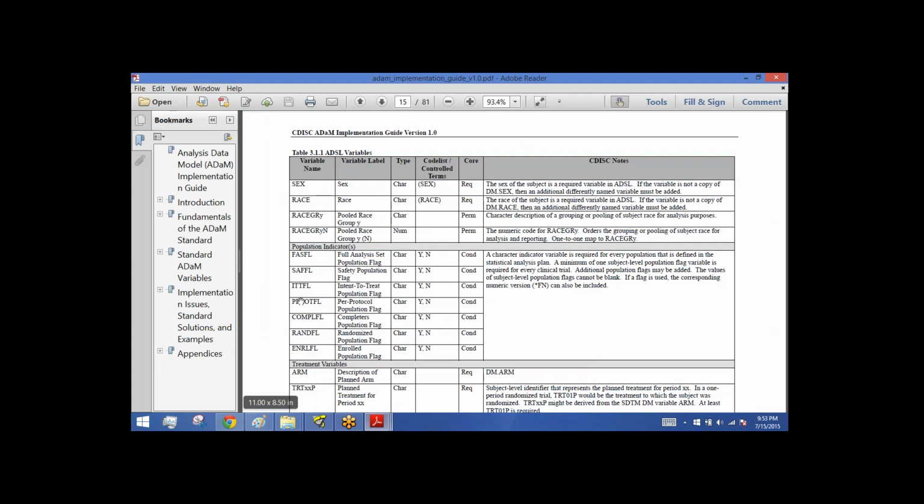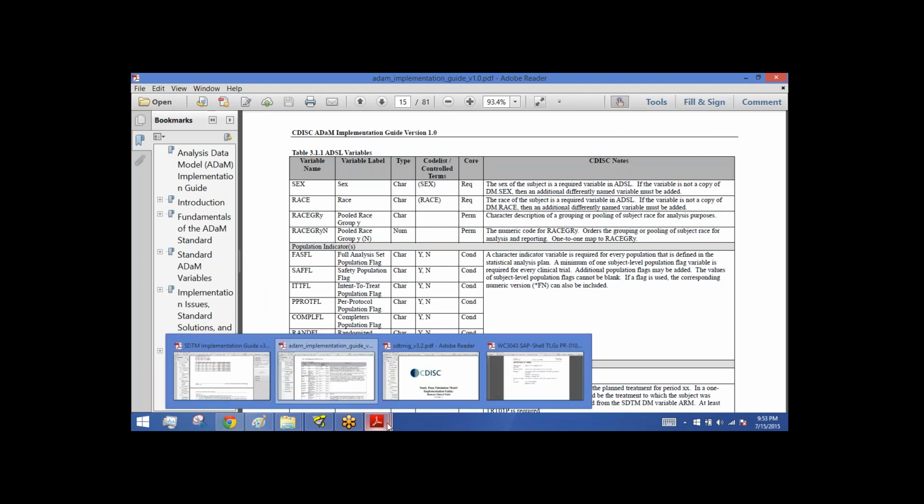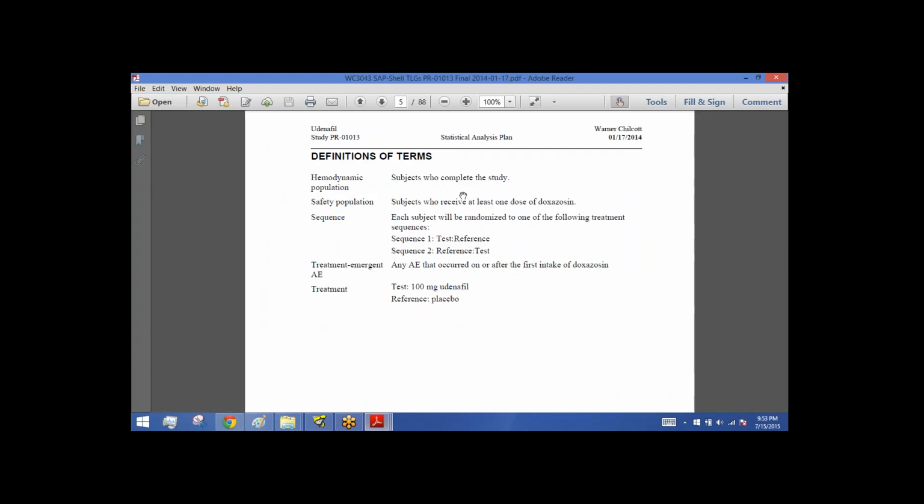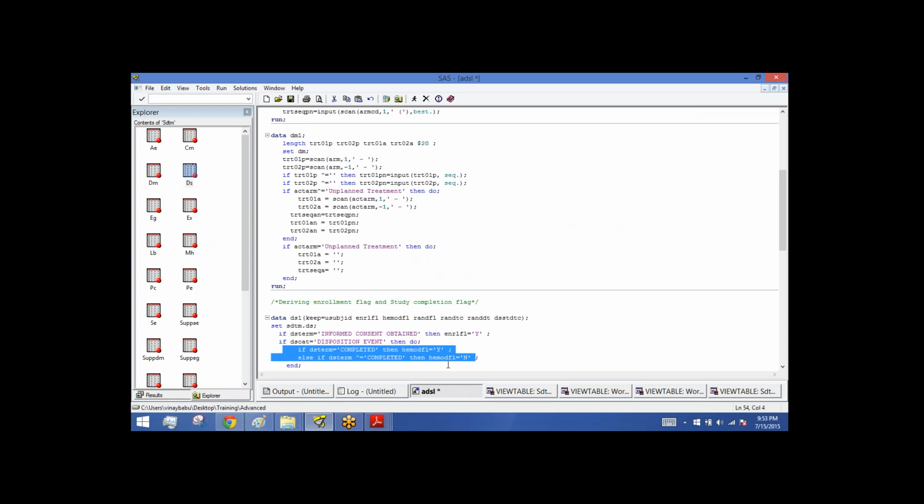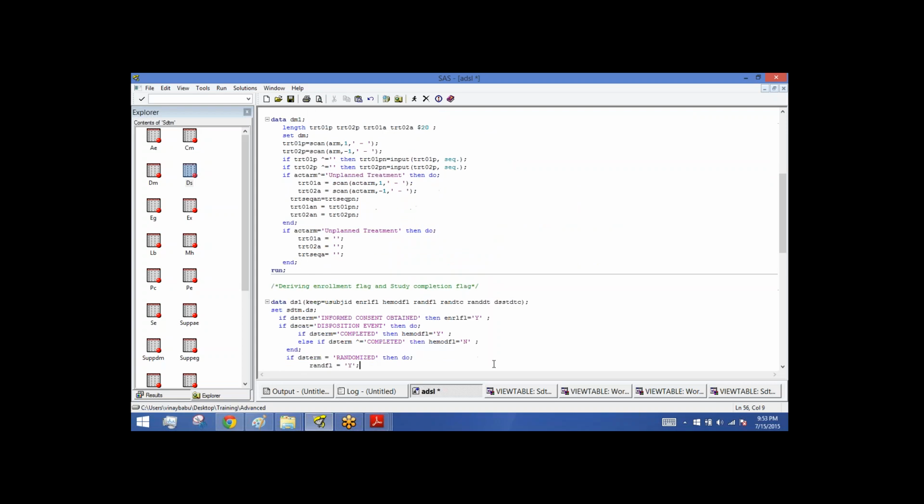This is not a flag for the ADSL dataset according to the ADaM implementation guide, but still we can create that flag because our SAP says that we need that flag, right? Our SAP says we need the hemodynamic population flag because we are only doing the analysis for subjects who completed the study. So we are creating that flag here.